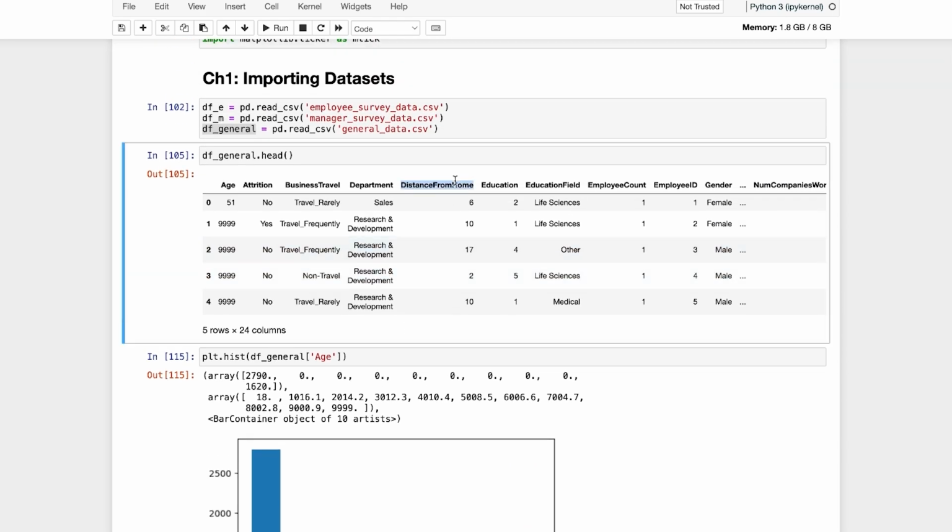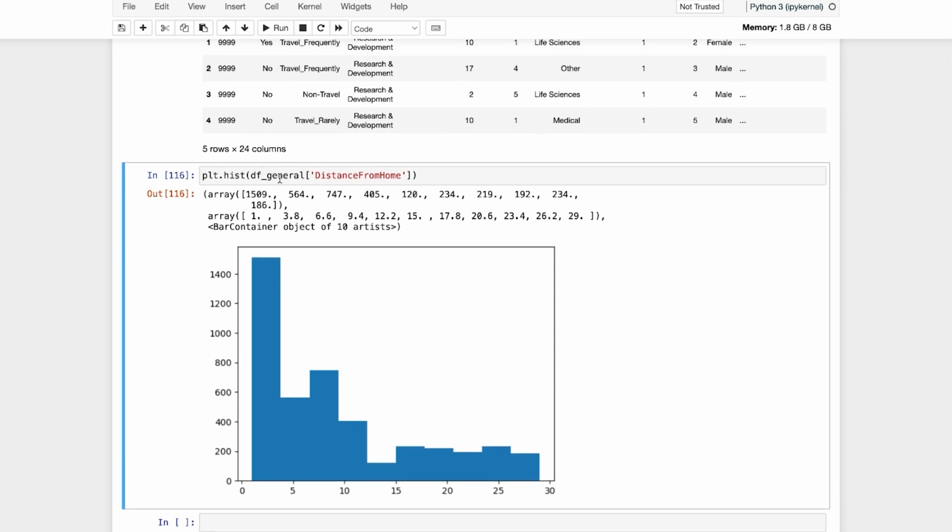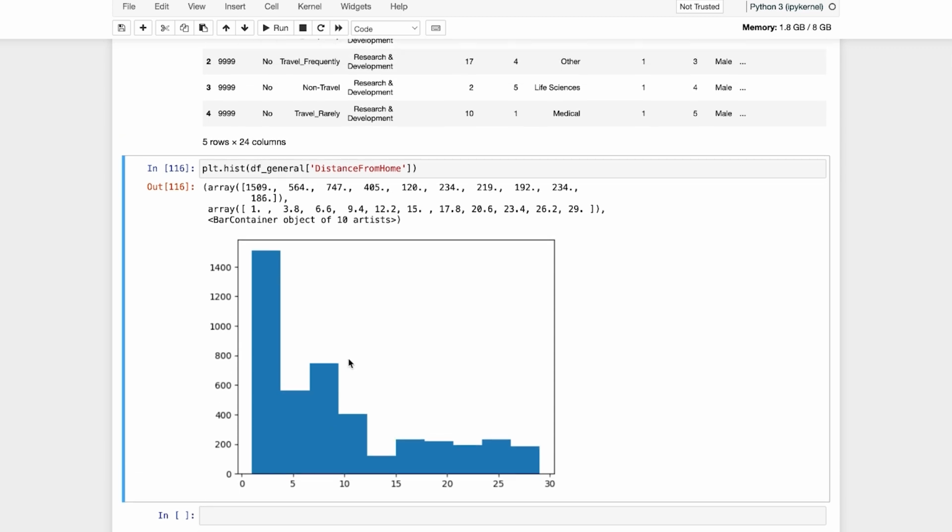Let's take a look at another column. So we're looking into distance from home. Basically, it tells you how far the employee lives away from the company. You can see the majority of the employees live very close to the company. I'm assuming this is in kilometers. It could be in miles. I have to take a look into the data context. But regardless, the majority of the employees live close to the company, and the distribution drops from there. So it's a heavily right-skewed data set.